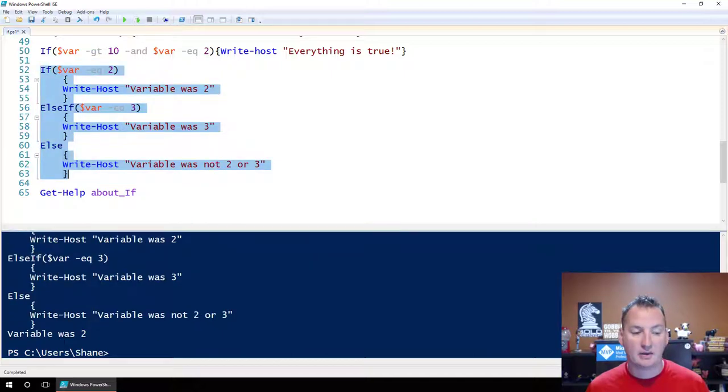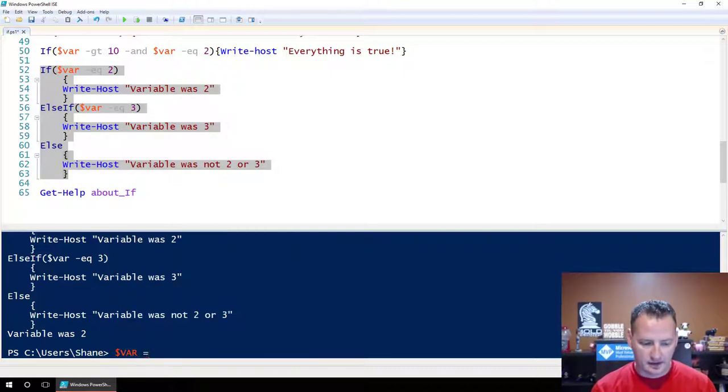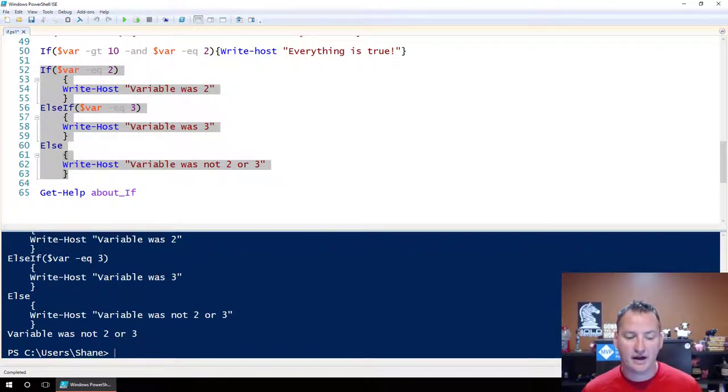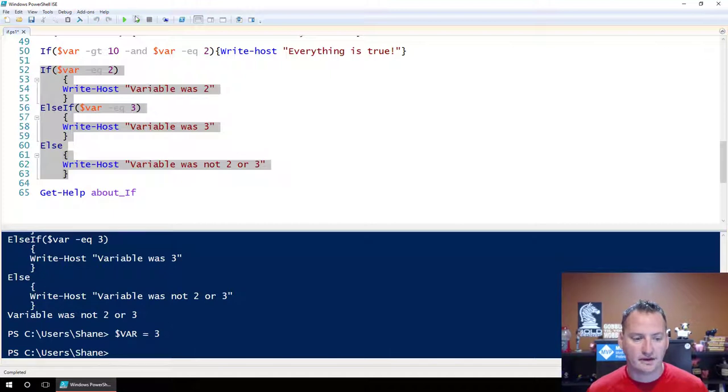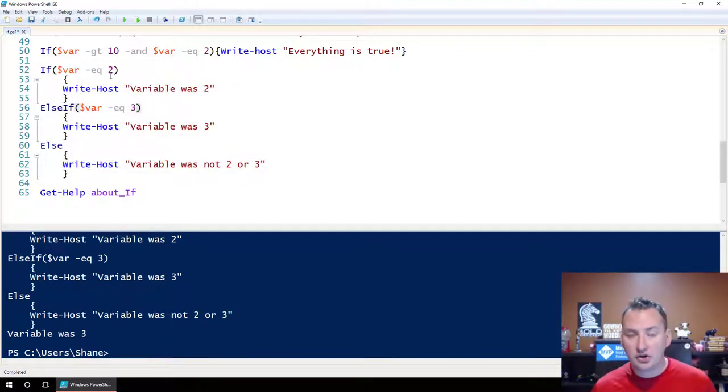All right, so if we take this right now and run it, let's highlight all that. We'll run it, we'll see "Variable was two," and that was our output. If we say $var equals five, and now we run this, we'll see "Variable was not two or three." If we hit up arrow, change our variable to three, run this again, "Variable was three."